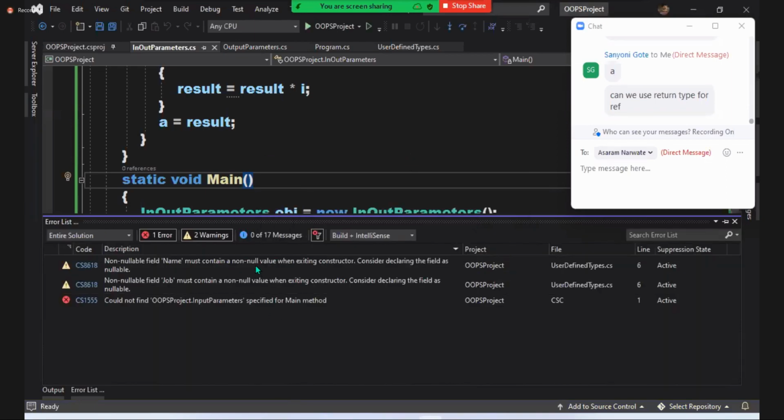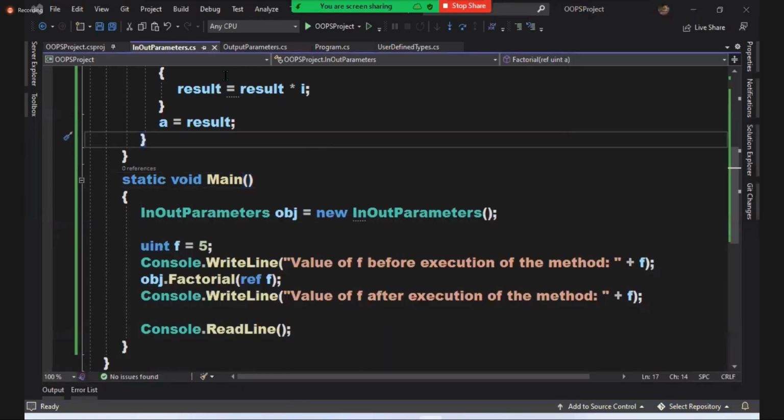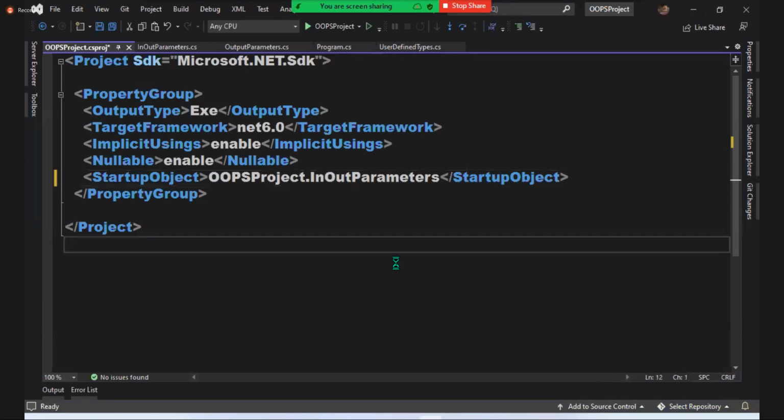What is that? Product file InOut. Oh, sorry. Spelling, O capital. InOutParameters. Thank you.